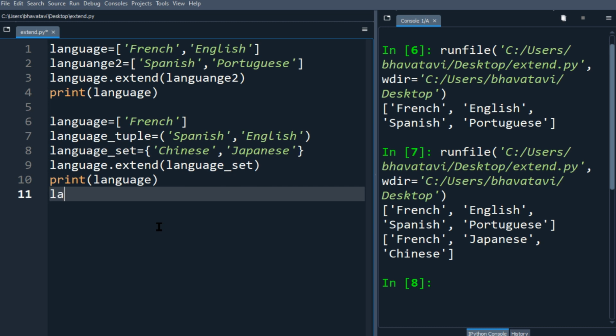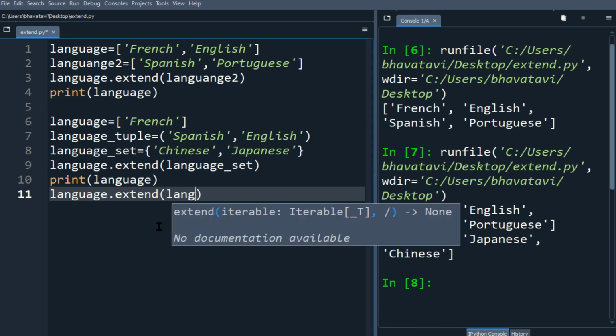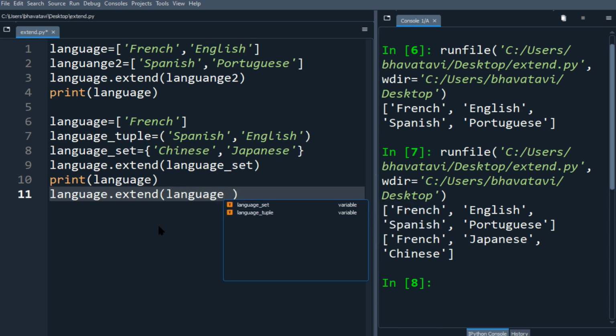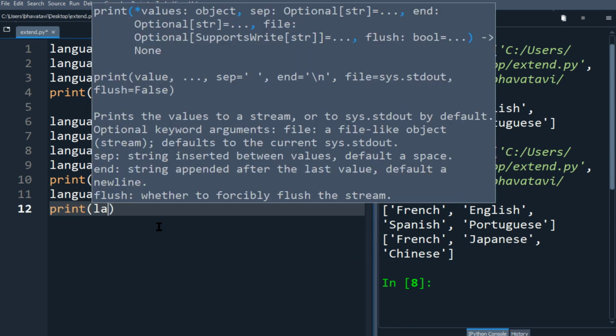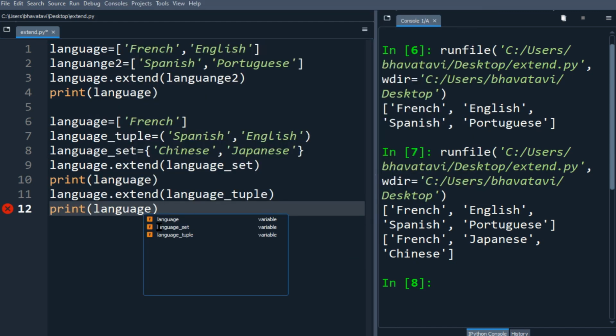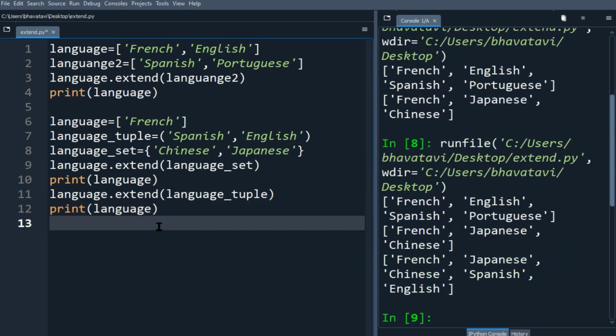So now let's use language.extend, language_set, and now we'll use the language_tuple. So let's print the language. So you can see the updated language.